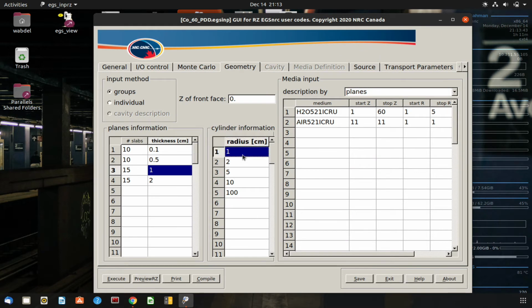Now the radius, since I'm interested in PDDs, so probably I need to have just a radius in the center of 0.5, and we can delete those. Since I want a large phantom, I'm going to put this to be, let's say, 30 centimeters. And let's save.